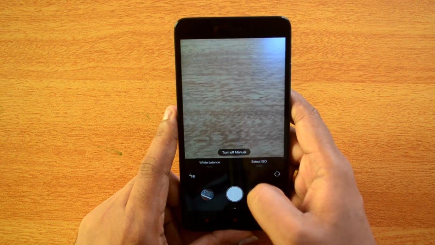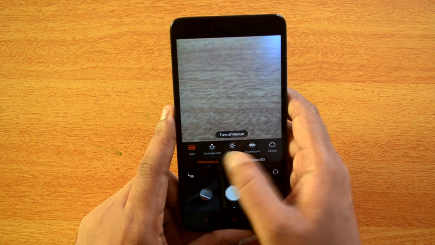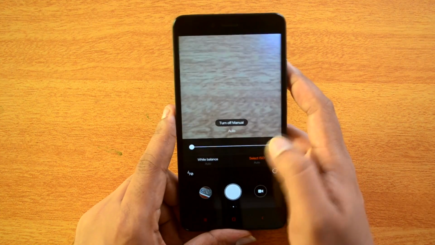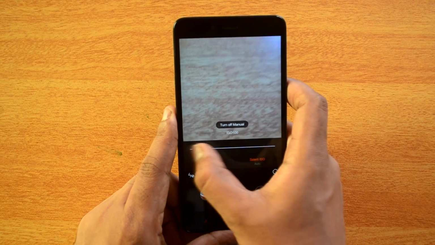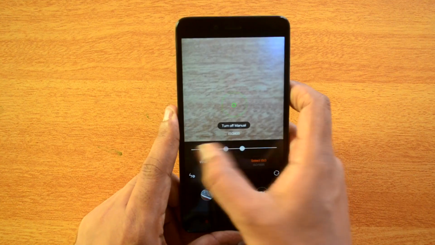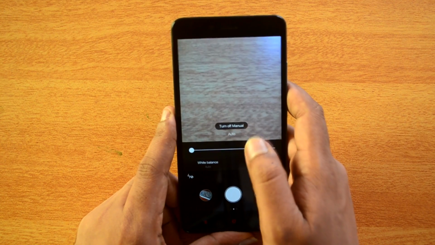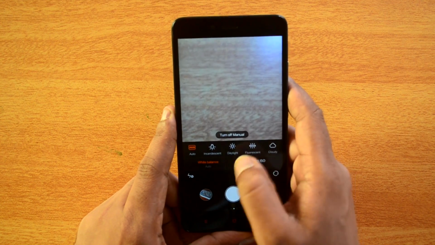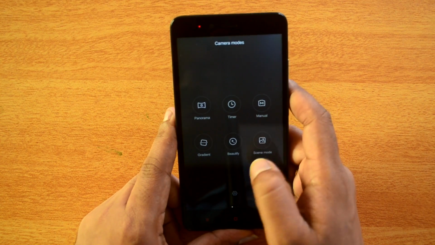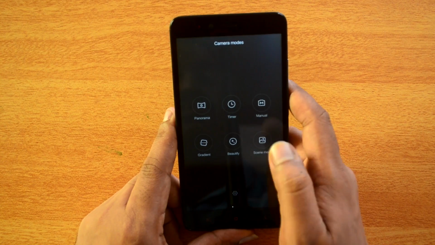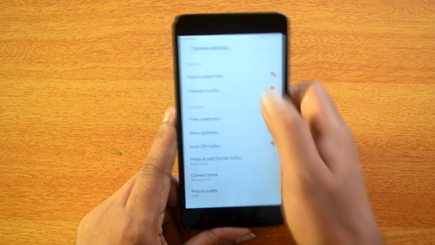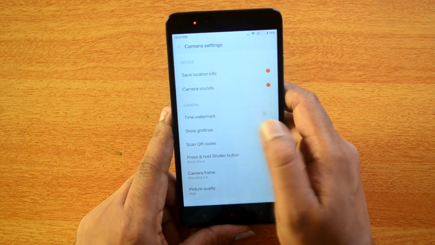So if you take the manual mode, we have the white balance option, select the ISO. So these controls, these settings can be changed manually. So you can control the ISO. It goes from 100 all the way up to 1600, and it can also be set to auto. And then white balance, you have these options. So that's the manual mode. Then you have the gradient, beautify and scene mode. So these are self-explanatory.